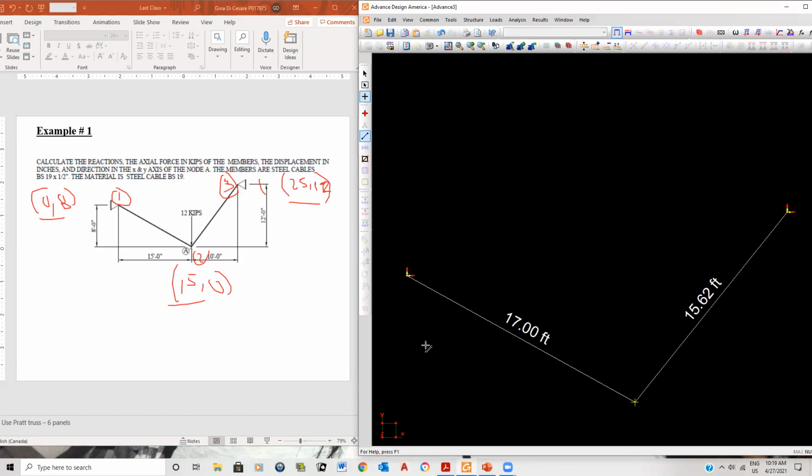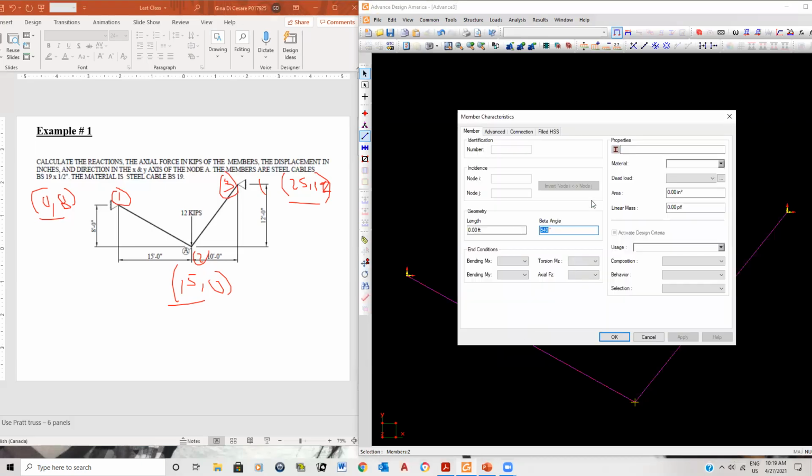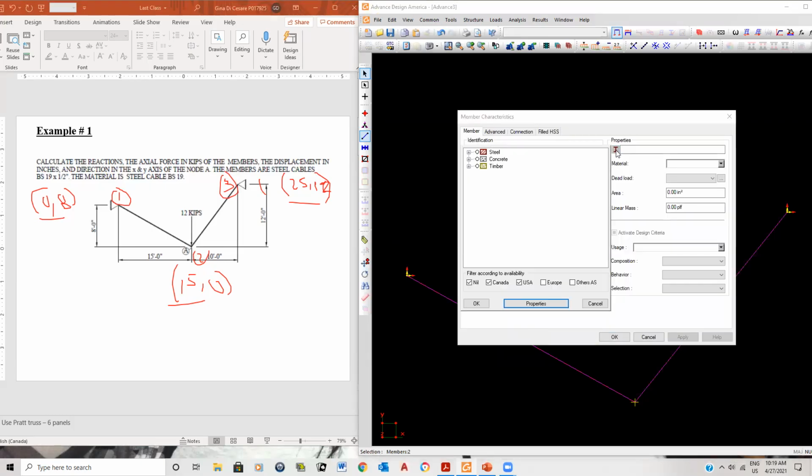Okay, now, once I've added my members, of course, the next thing I want to do is assign the properties. Now, since they both have the same properties, I'm going to pick them both at the same time. Okay, so I pick both of them, right click, go to properties. Now, here I'm going to go slow. So where do you find the information regarding cables? Well, first of all, they're steel, so you'd find them in the steel section. And you'd have to go down to where it says rectangular and round, okay?